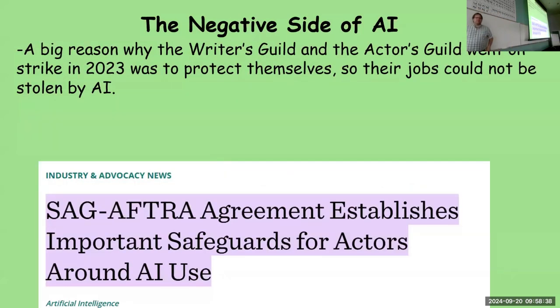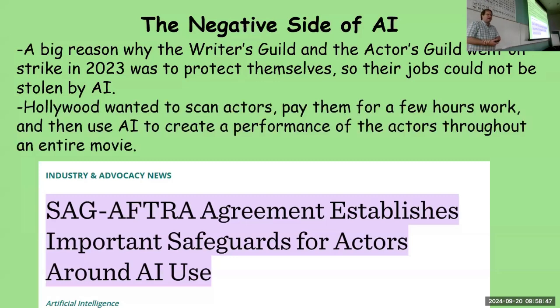A big reason why the Writers Guild and the Actors Guild went on strike last year was to protect themselves so their jobs could not be stolen by AI. What Hollywood wanted to do for actors was to scan actors, pay them for a few hours of work, and then use AI to create a performance of the actors throughout the entire movie. So they'd be paid for 1 hour, even though they'd be used throughout an entire movie. They did want to do that, and that's the big reason why the actors went on strike, and they reached an agreement that basically said that Hollywood companies couldn't do this.